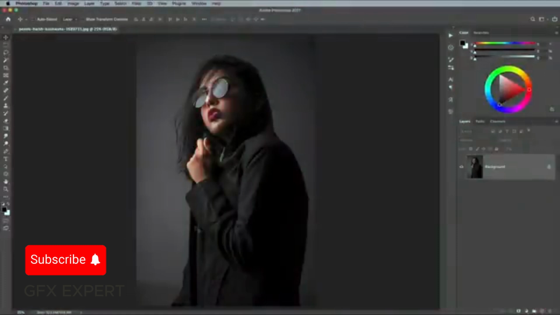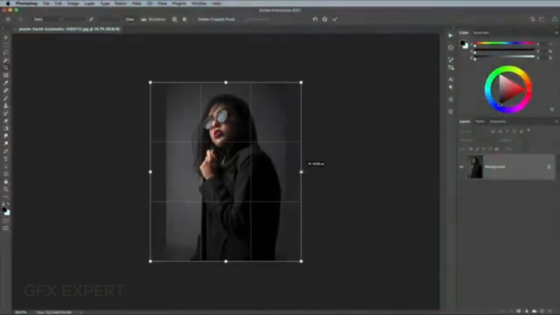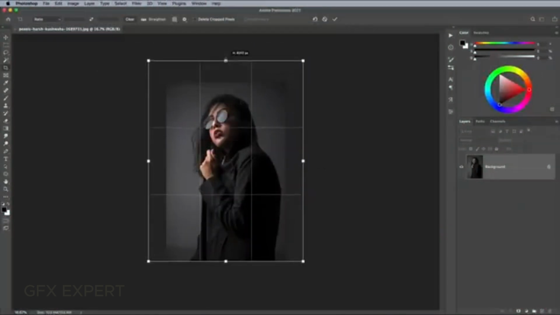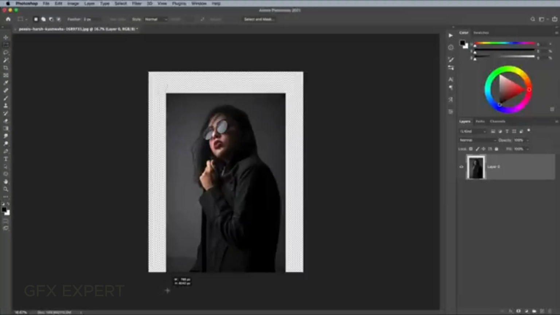I'm using this free portrait photo by Harsh Kushwaha from Pexels.com. The original composition is quite tall and narrow, so use the crop tool to expand the canvas area slightly. Hold the Alt key to extend the sides by an equal amount, then add some extra space to the top too. Photoshop can actually do a pretty good job of filling in this empty space itself.